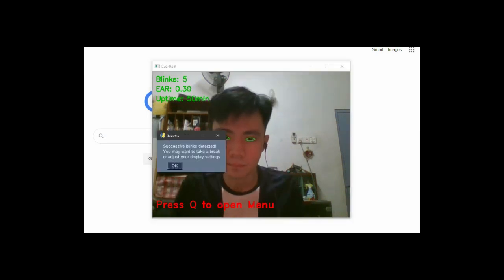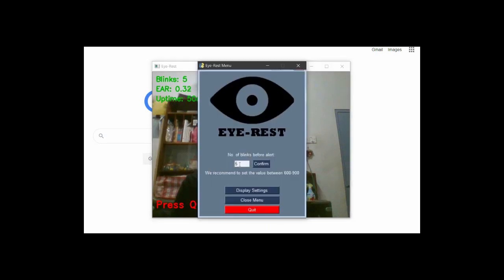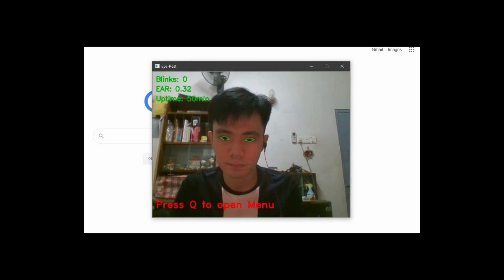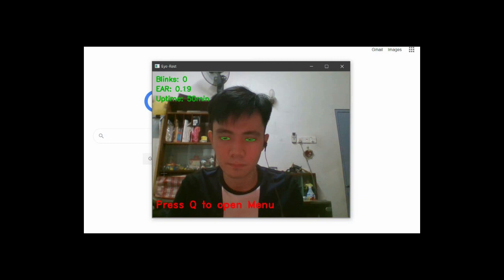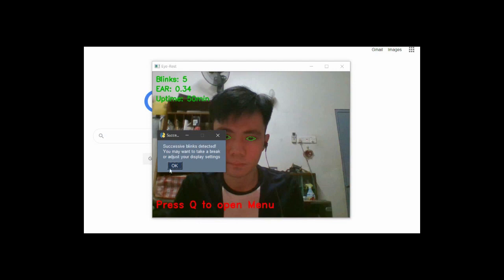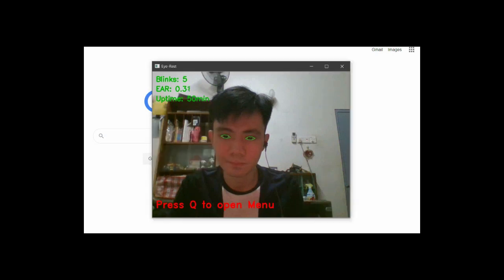Alright, next we're going to talk about the feature that allows the user to change the blink count before the alert pops up. As you can see, we changed from 5 to 3 by using the menu. After clicking confirm, the value is set, and now let's test it. Once the blink count reaches 3, the alert box will appear. With this, we allow the users to customize the blink count to fit their usage. By default, we suggest that users set the value between 600 to 900 so that it is optimal.